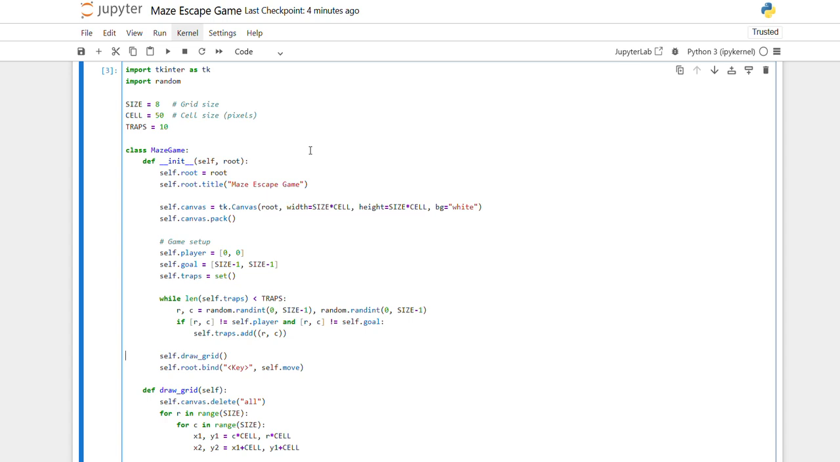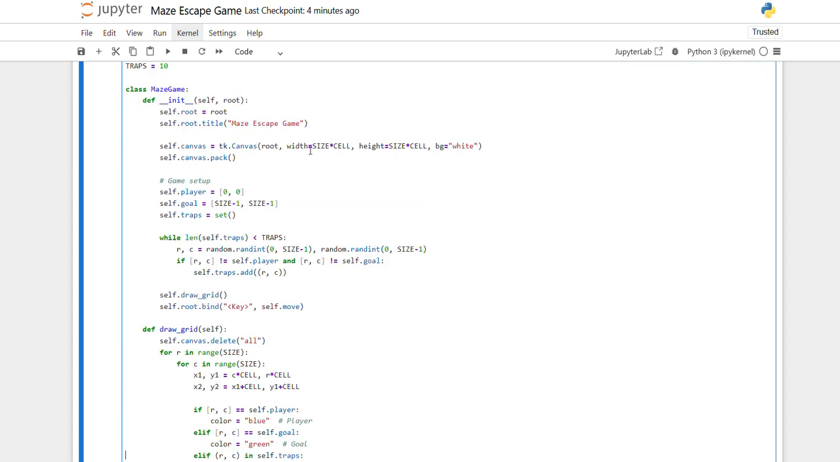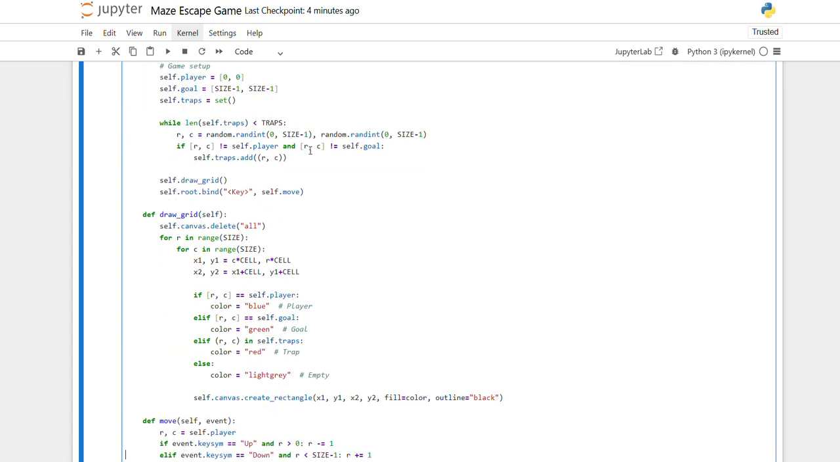there are two variables, R and C, row and column, defined. If row and column are not equal to the player position and goal, then add to traps. Then draw grid, root bind key, slash move, draw grid. What is draw grid? Draw grid is a function to define a grid.